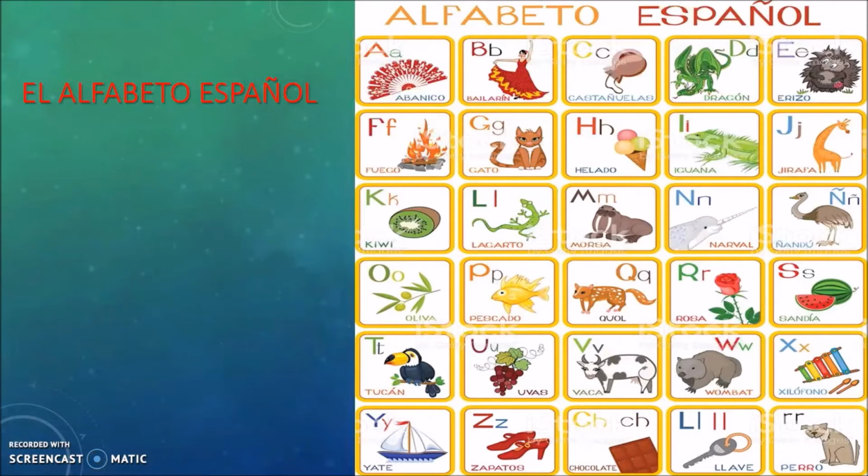Y. Yate. Now, this one sounds just like the E, the I, E, in terms of how the letter itself is pronounced. But we call the Y Y griega to differentiate it. Griega is an adjective that means Greek, so it's a Greek I, basically. Yate. Then we have zeta, zapatos.